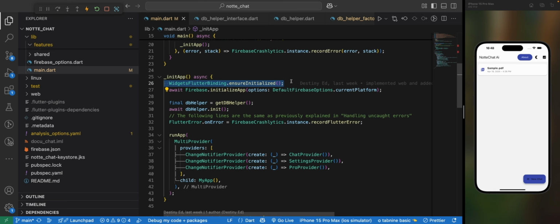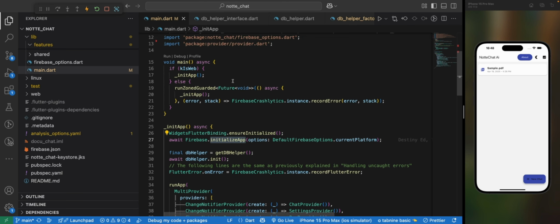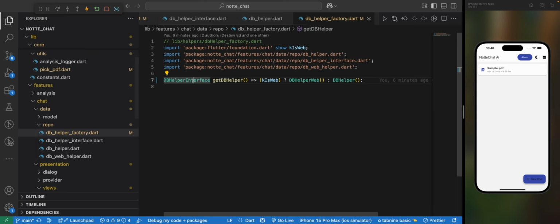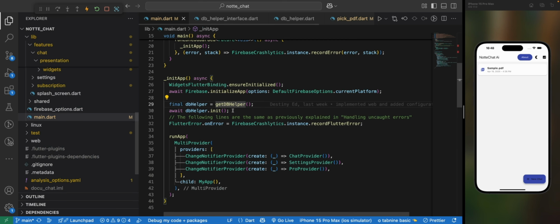First, I initialize my Firebase platforms. It works for web and Android, so it won't cause any issues, web and mobile. Then here I have my DB helper, and I'm initializing the DB helper interface, which is more like the helper factory that I created. Then I'll call init, okay? Based on the platform, it's going to init it. So this one is for handling uncaught errors.